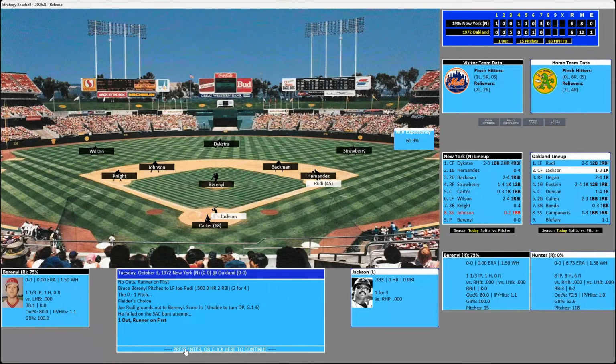Or you can say he failed. However you want to do it. One out, runner on first for Reggie Jackson, 1 for 3 with a strikeout. So this big bat has been quiet so far, much to the delight of the New York Mets.